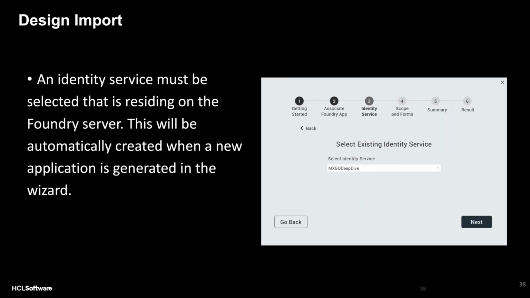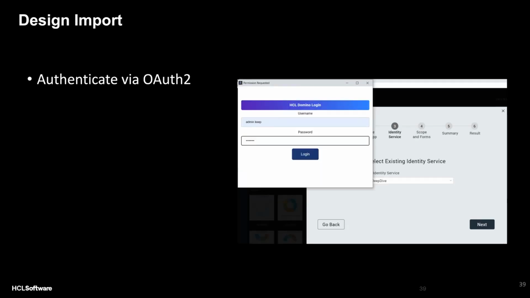The next thing you'll do is select the existing identity service, which you would have just created on the new application, or which would already exist for a similar application you had in your Foundry server. You'll have to authenticate via your Domino REST API credentials, which are your Domino credentials, through OAuth 2.